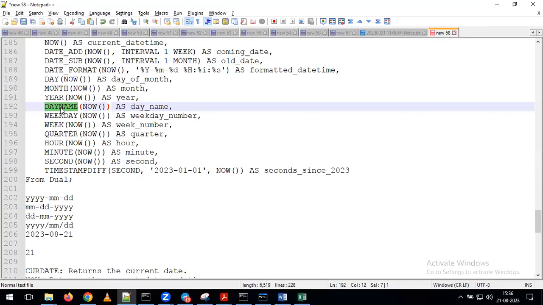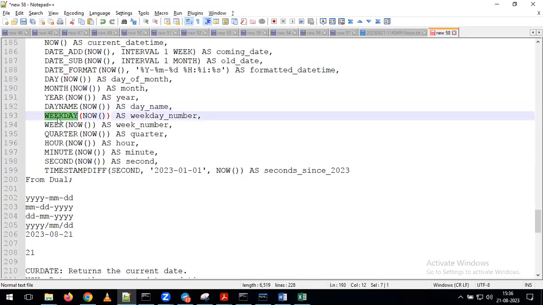If you want to populate the name of the day, Monday or Tuesday or Wednesday, or if you have any such requirement, then you can give it as a day name. What is the weekday? In that week, what is the day of the week? For example, today is the 21st and today is Monday. So it is giving the output as 2, because Monday is the second day in the week. For that reason, you are going to get the output as 2 here.